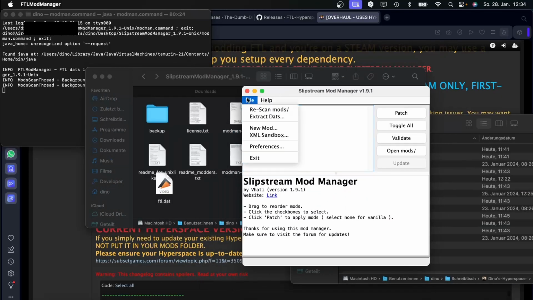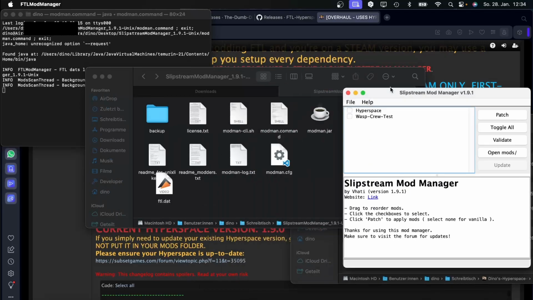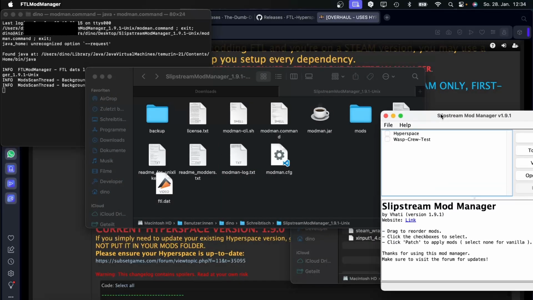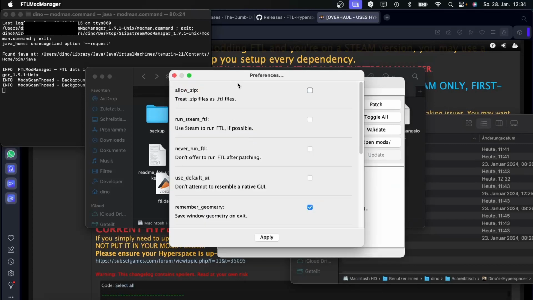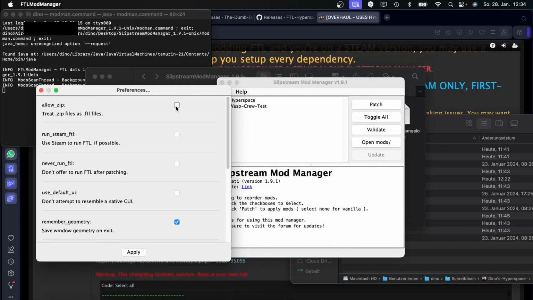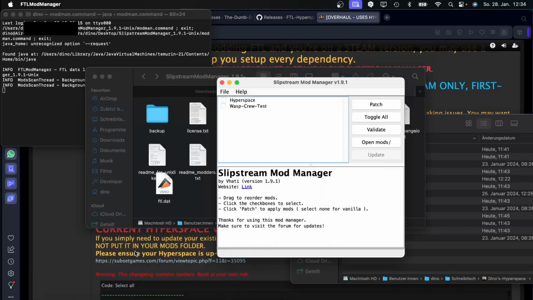It does not work. You won't see the mod files for FTL Multiverse. Why is that? Multiverse uses a different file type, and that's a zip file. Most FTL mods are packed with .ftl. It's just a naming difference. Go to preferences and just press allow zip. Hit apply, file, rescan mods, and you'll see this.